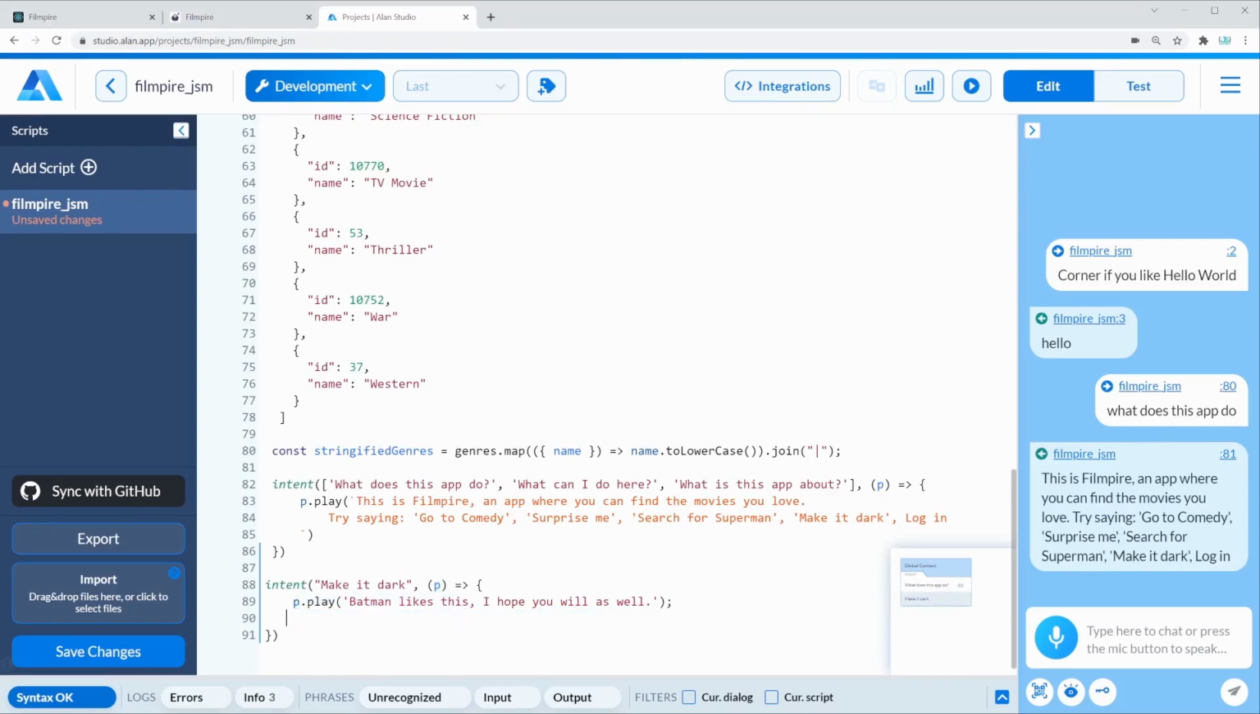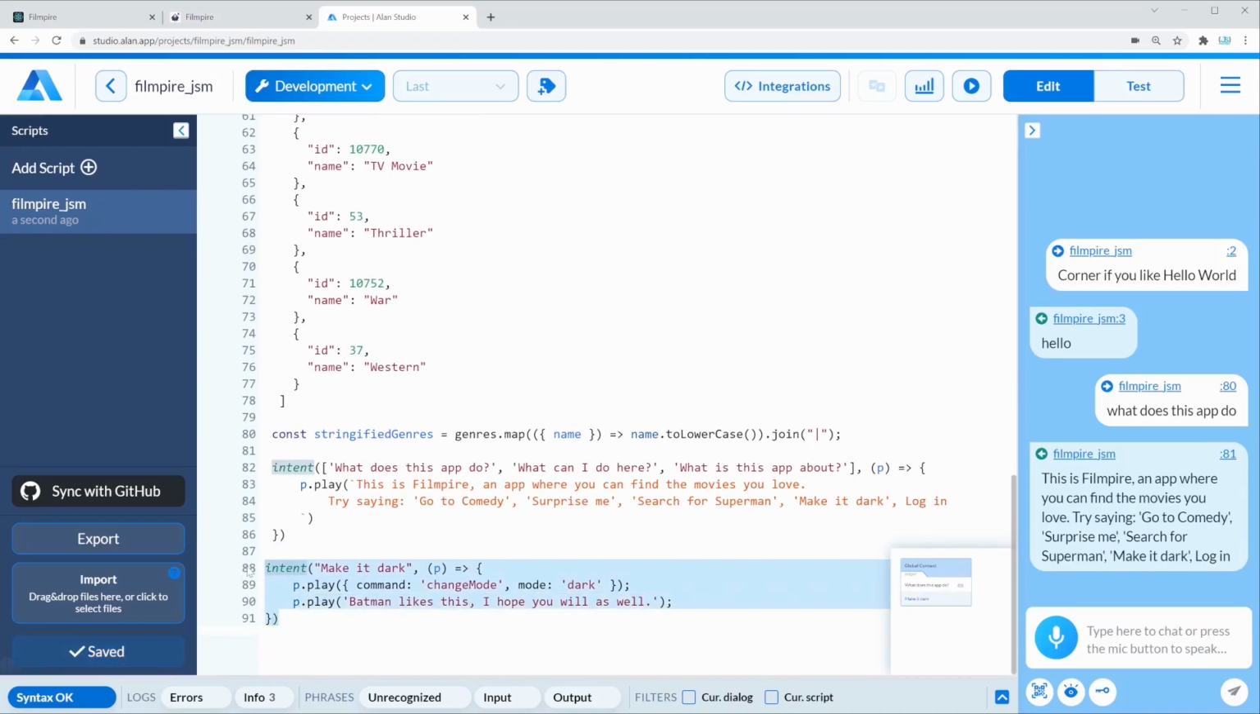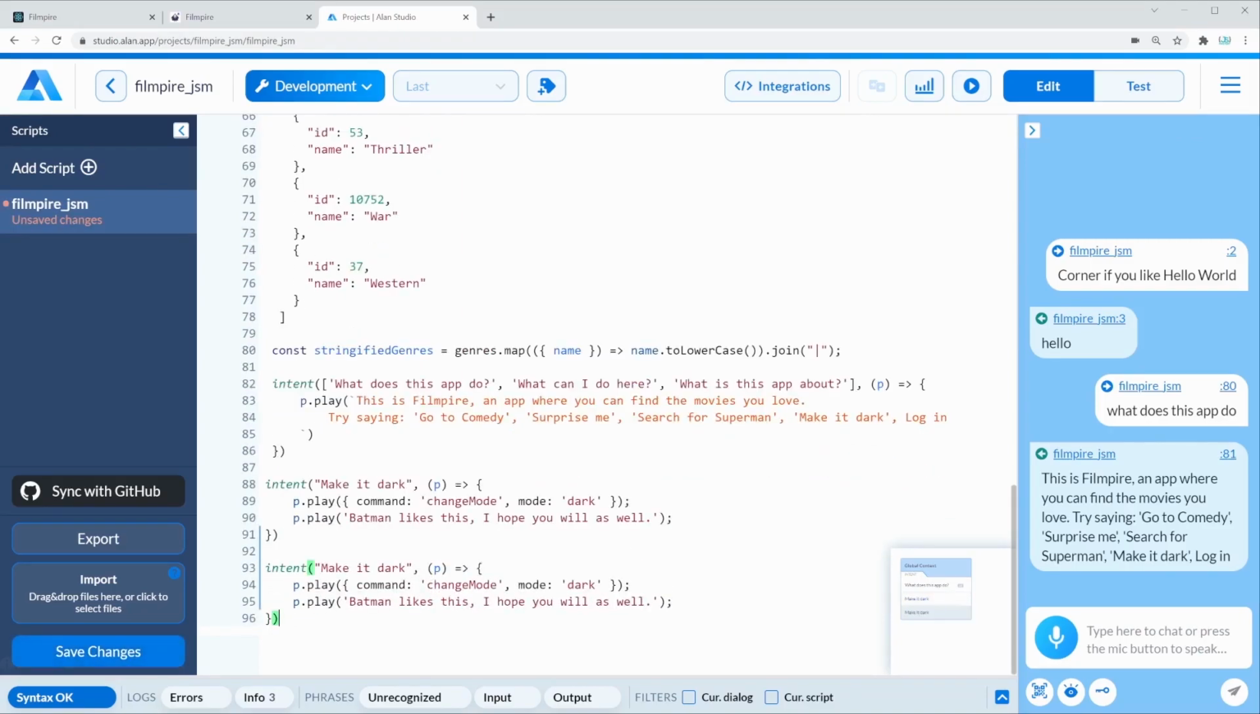So as you can see, we're saying something and also initiating a command. I'm going to copy this p.play and put it on top because we first want to do something and then we want Alan to say it. So we can copy this now and paste it below. Below, we're going to say make it light, change mode to light, and then we can say something like, let's do, my eyes hurt. And let's do something like, looks good though. There we go, just to give it some character.